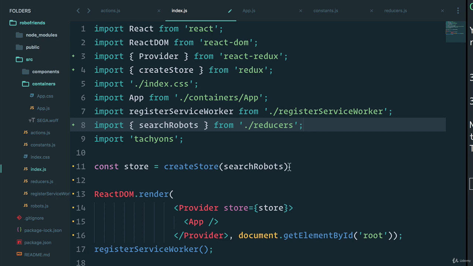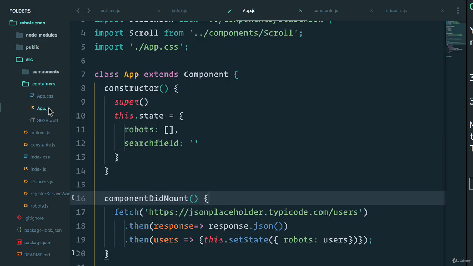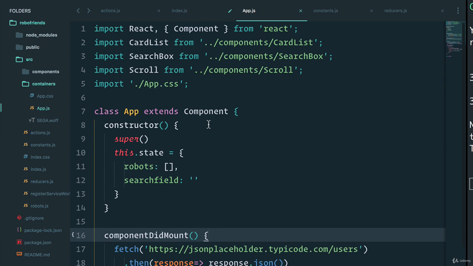And by the way, the standard in the industry is that we call these smart components containers, kind of like app.js. So we're most likely going to connect the app.js file because it is a container. So the very first thing we're going to do is go to app.js file. And within here, we want to import a few things.